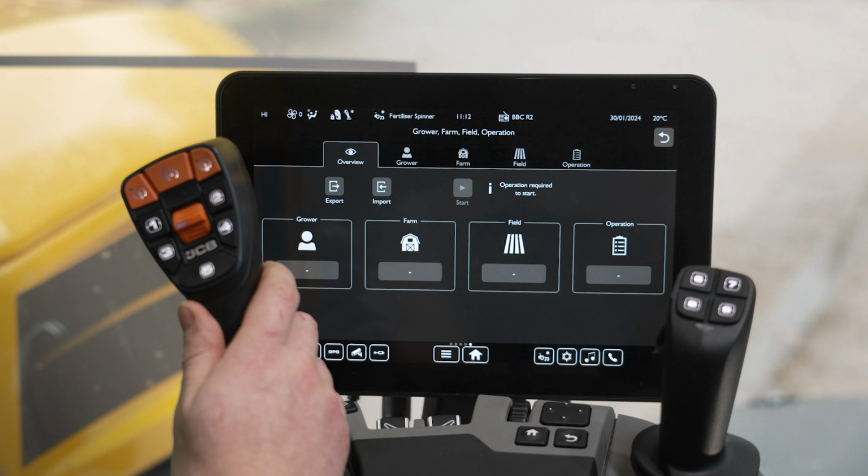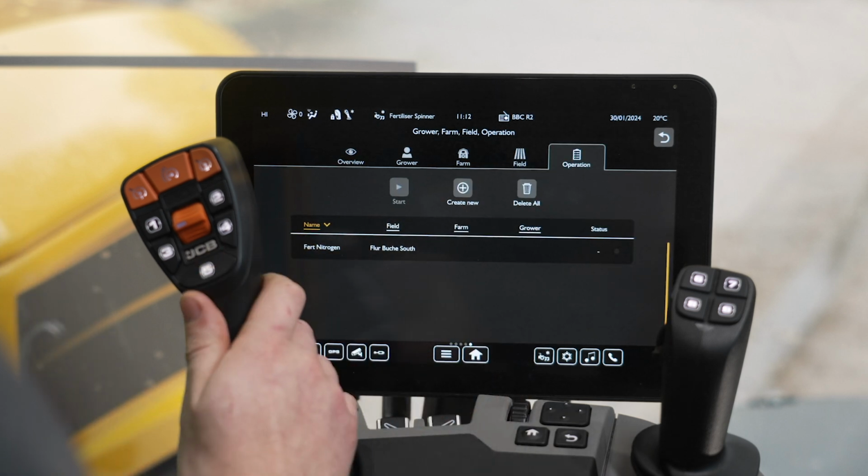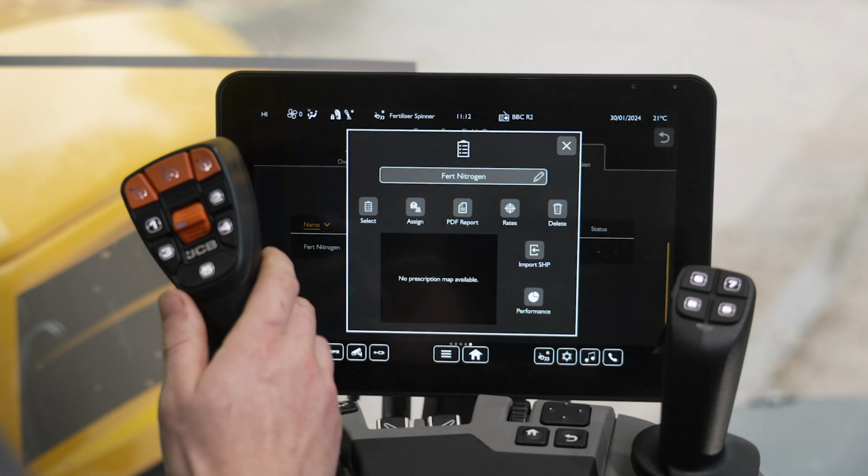To import variable rate mapping, we simply go to Operations under our Grower Farm Field Operations tab. Simply click on the operation that you want to import a variable rate map to.